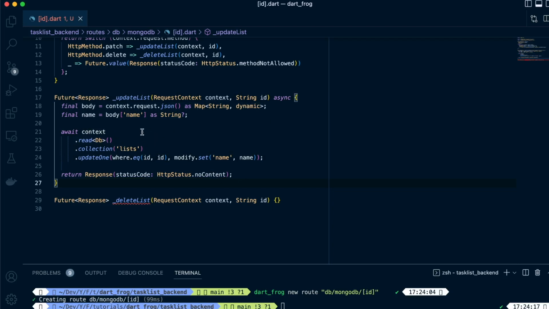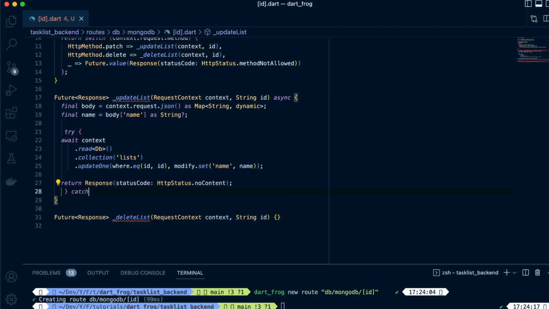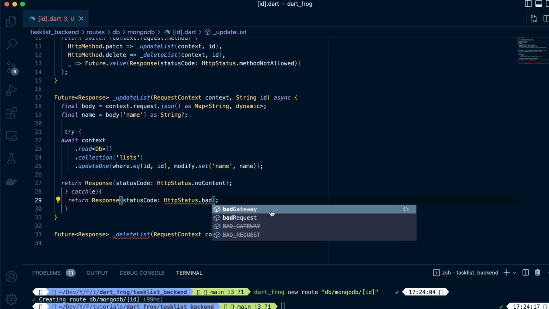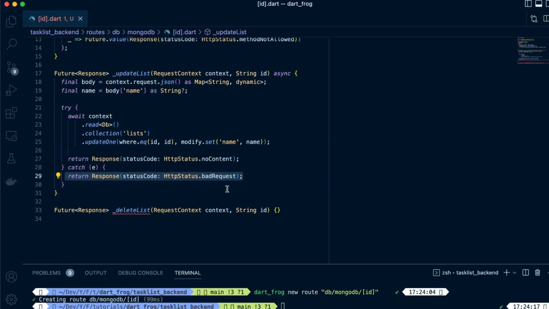You can also do handling where you just run a try and a catch. I'm just making it as simple as possible to understand, but again, let's just add the try and then do a catch. If there is an error, we can pass in badRequest, and basically that's that. So we can test with that.